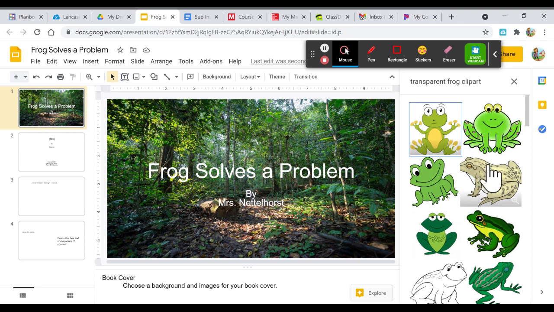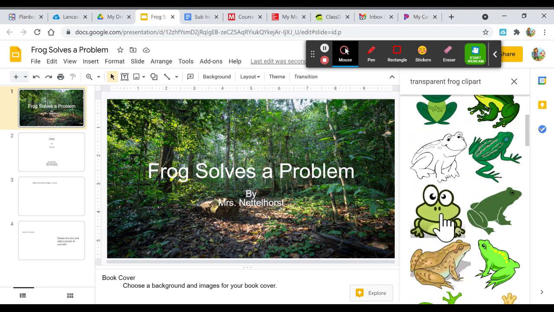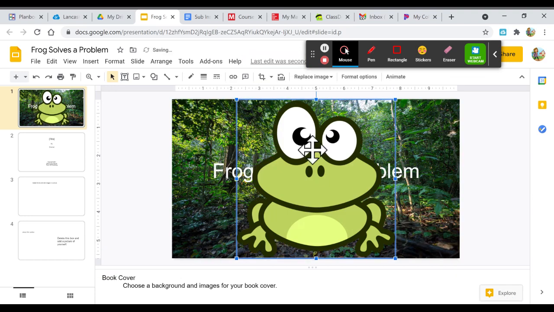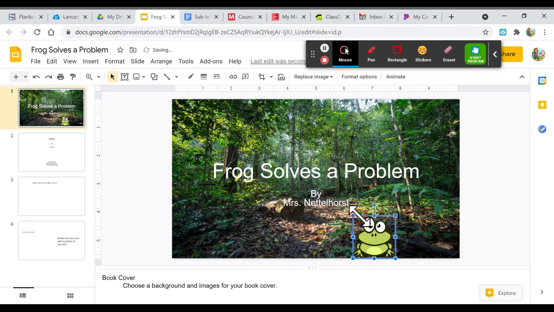Ooh, here's some cute frogs. Oh, I like him. He looks a little crazy. Okay, so I'm going to insert him into my thing, and he's my main character. So I'm going to make him smaller because he's out in the rainforest.